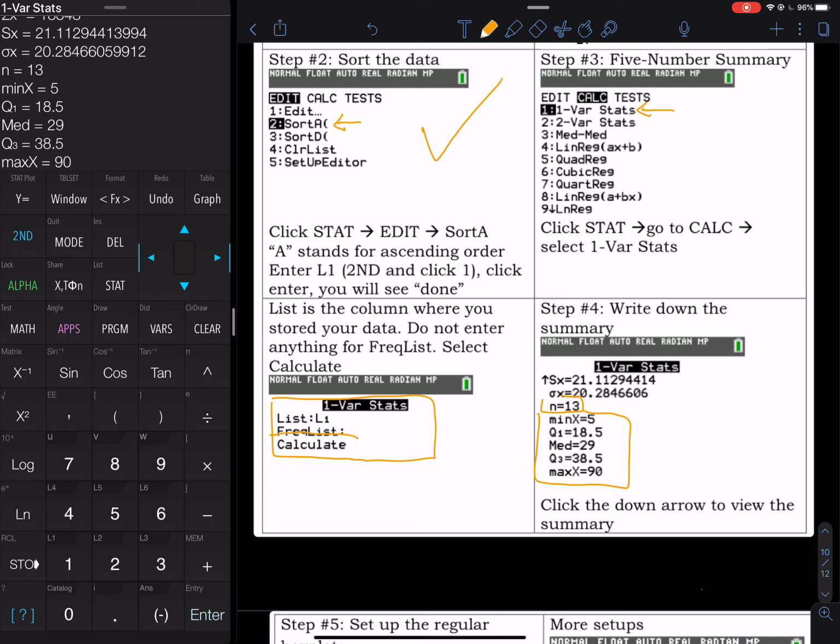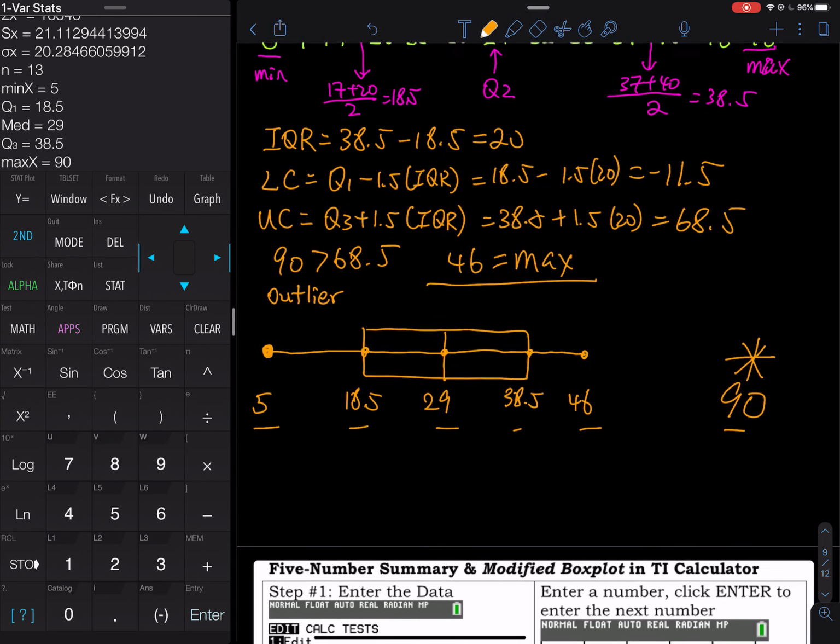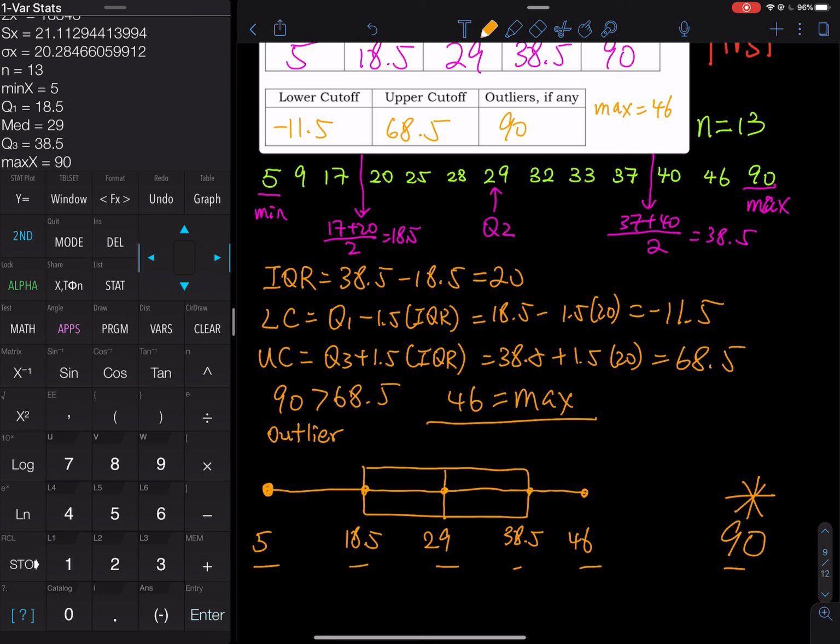Doing this on your calculator has one more point. If you are forced to show all your work on paper, you have to do the IQR, the lower cutoff and the upper cutoff, and then determine the outliers all by yourself. The calculator doesn't do that for you. How do you do that? You have to watch my previous video. The methods are right here in the orange writing. That is how you detect the outlier. For the step-by-step instructions, you have to watch the previous video.